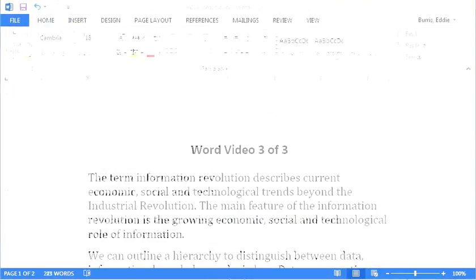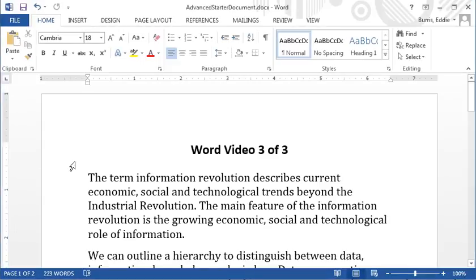I think that's enough for tables. Let's move on to a new topic. And that topic is headers and footers. Headers and footers help you repeat the same content at the top and bottom of every page.